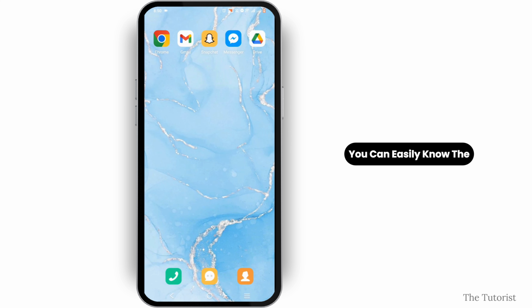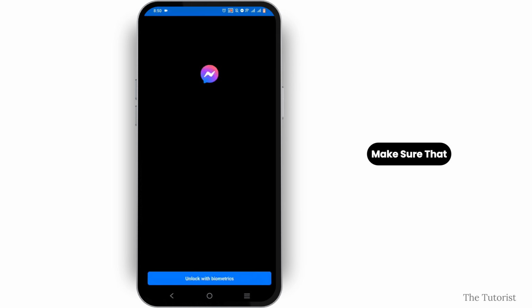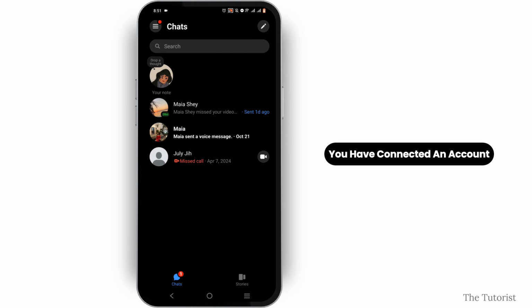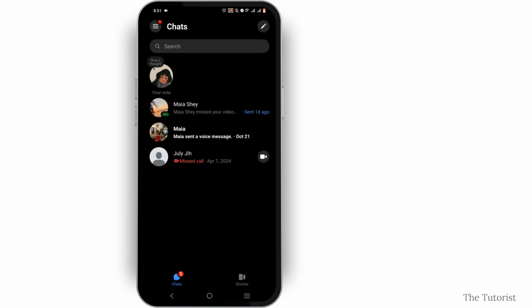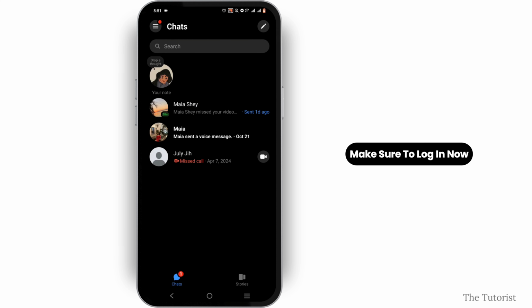You can easily know the activity status of someone by looking at a simple green dot. Now to check it out, go ahead and launch the Messenger application on your device. Make sure that you have connected an account with your Facebook Messenger. So right over here, if you have not logged in yet, make sure to log in.